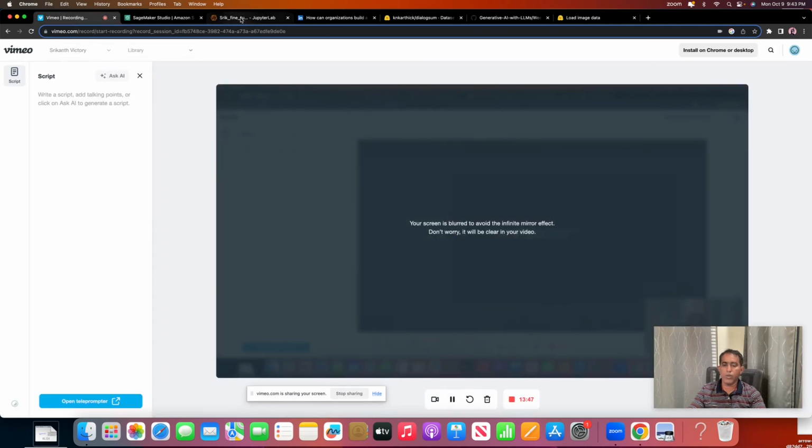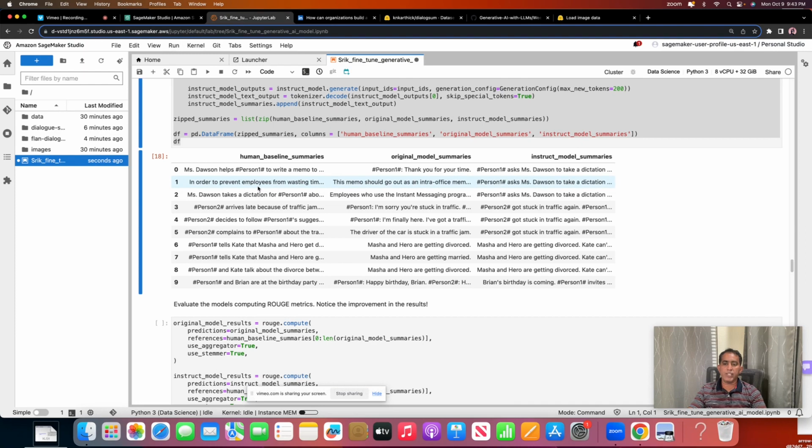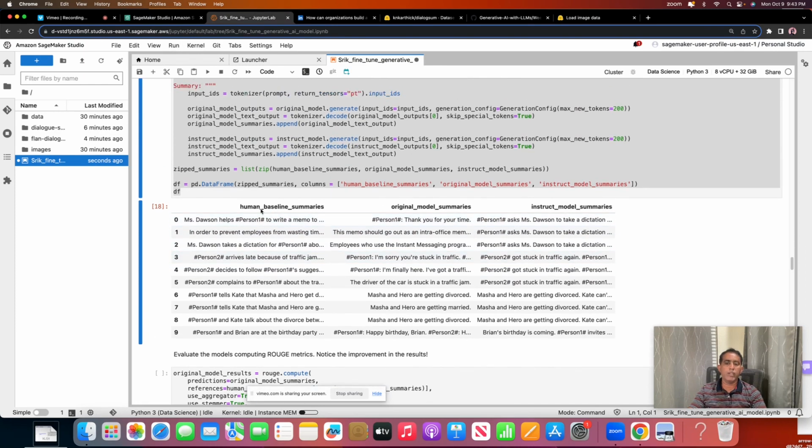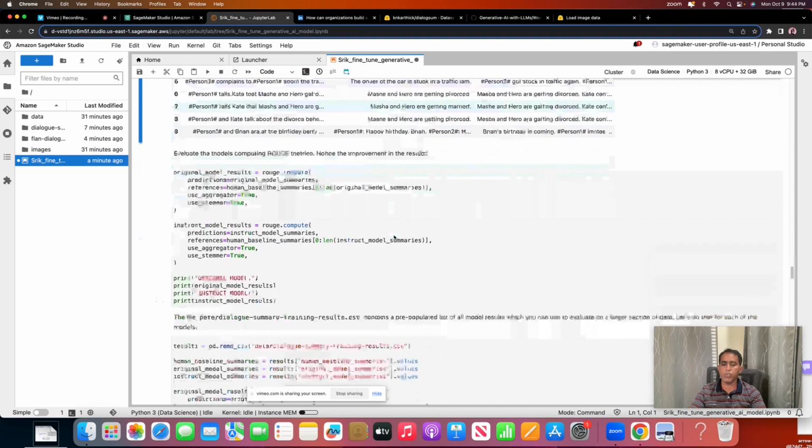All right, it's ready now. So as I mentioned, there are 10 records. We're going to look at a random sample, the human baseline summary, and the original model summary. This is against the base model. This is executed against the instruction fine tune summary. So when you look at each of them, obviously the instruction fine tune model summary is going to be better. When you expand it, we can see more information.